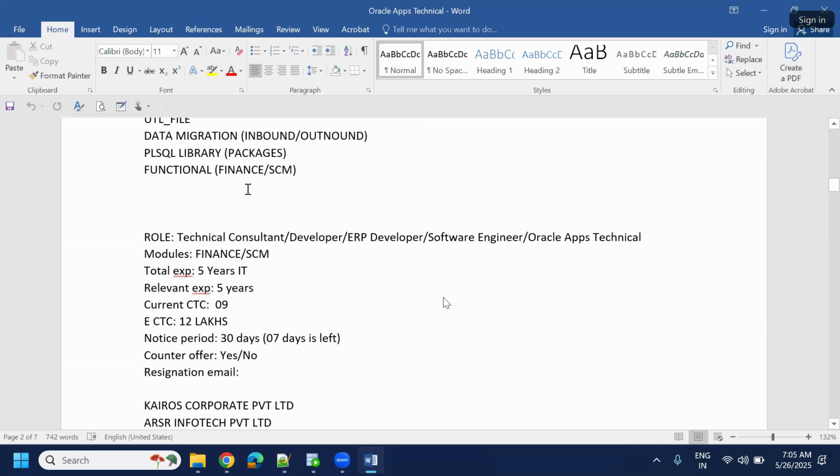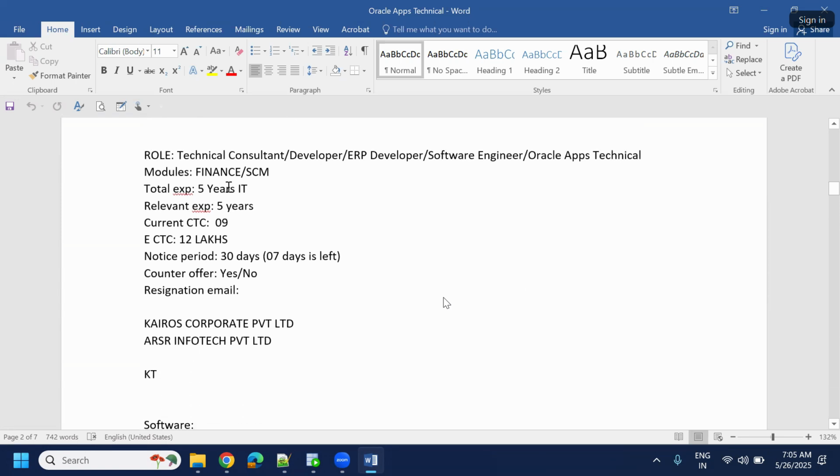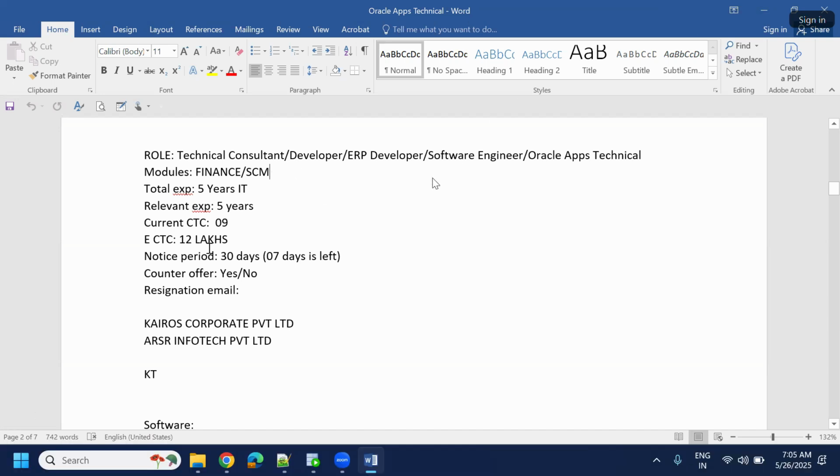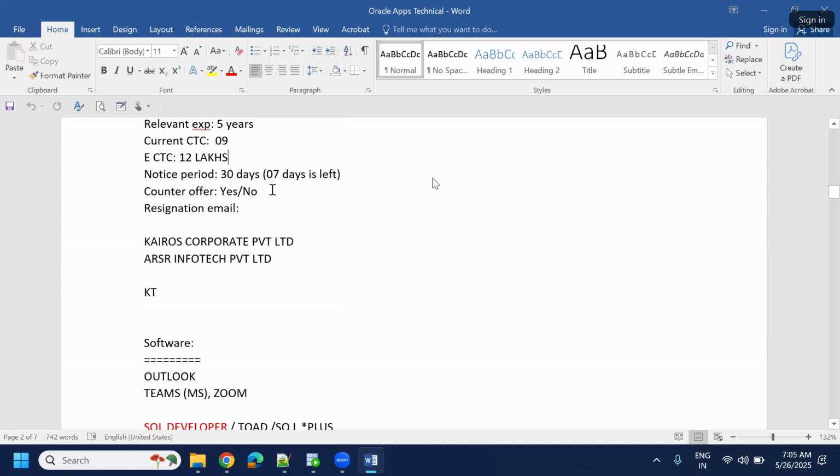And we are going to learn the functional side, both P2P and O2C, procure to pay and order to cash, finance and supply chain management. So the role here is technical consultant, or we can call it the software developer. So coming to modules, we're going to learn finance and supply chain management, then experience relevant to current CTC, expected CTC, notice period, current offers. Read the emails, okay?